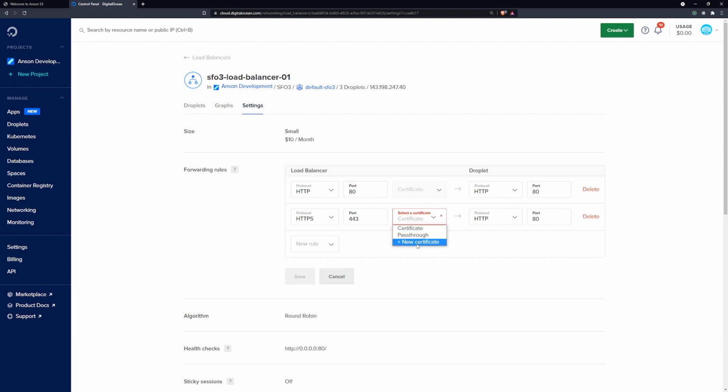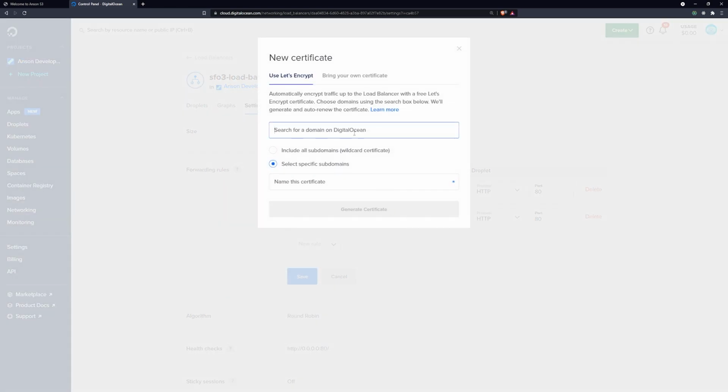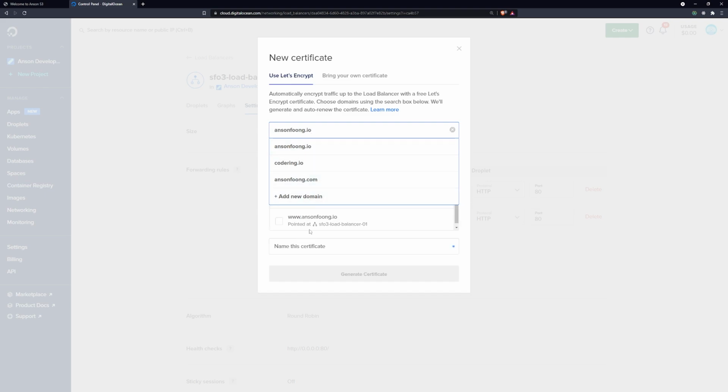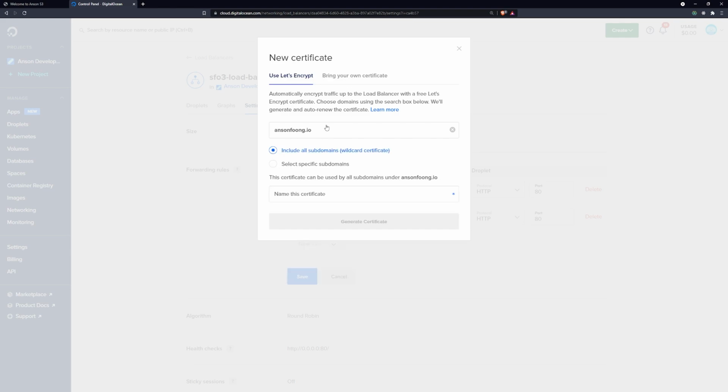Okay, so what I'll do is click on new certificate, and I'll select this one. It does also give you extra options. If you want to include all subdomains, this will pretty much encrypt every single subdomain for you, so that way you don't have to worry about that.